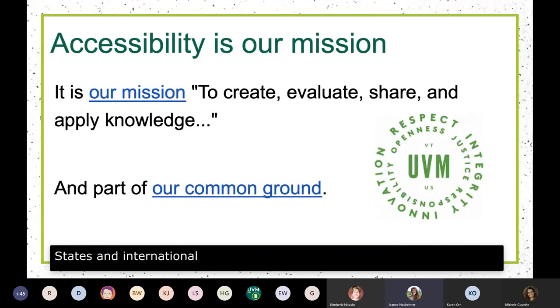So let's talk about University of Vermont. Accessibility, I believe, is essential to our mission. Our mission statement as a university begins with to create, evaluate, share, and apply knowledge. So if you're doing those things in a non-accessible way, you're not able to generate and share that knowledge to everyone.